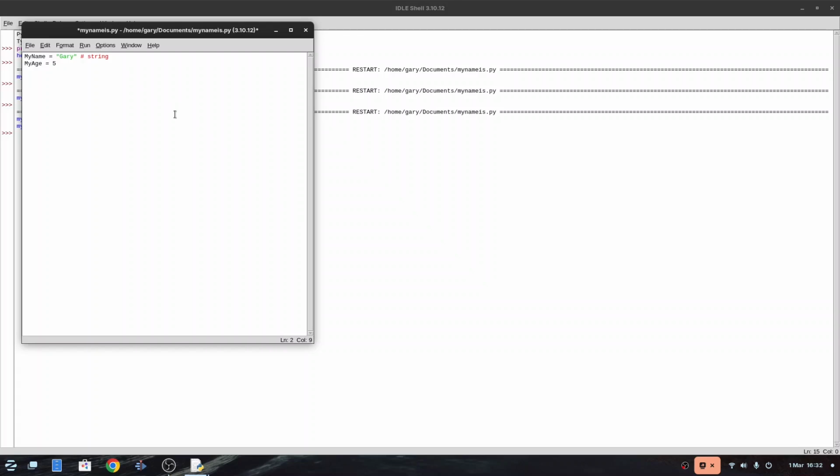My age equals 50. Now this is called an integer. Now an integer stores whole numbers, so you can think it can store negative numbers or positive numbers, but it just stores whole numbers. The next data type we're going to look at is real numbers or floating point numbers. So you could say pi equals 3.14, and that's what's known as a floating point or a real number.